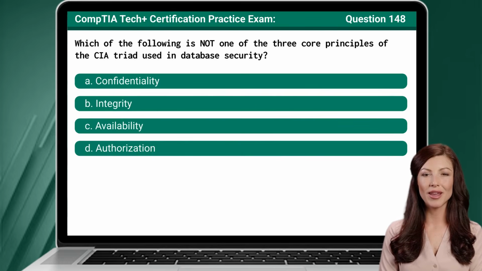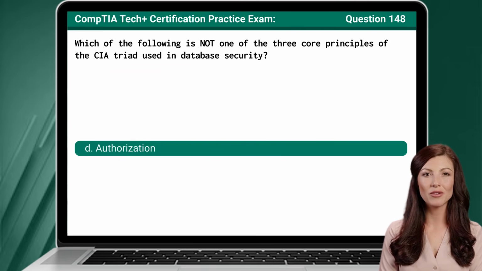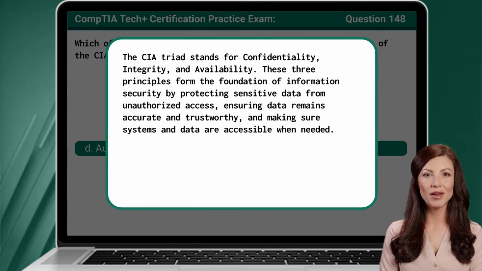Question 148. Which of the following is not one of the three core principles of the CIA triad used in database security? The answer is D. Authorization. The CIA triad stands for confidentiality, integrity, and availability. These three principles form the foundation of information security by protecting sensitive data from unauthorized access, ensuring data remains accurate and trustworthy, and making sure systems and data are accessible when needed.